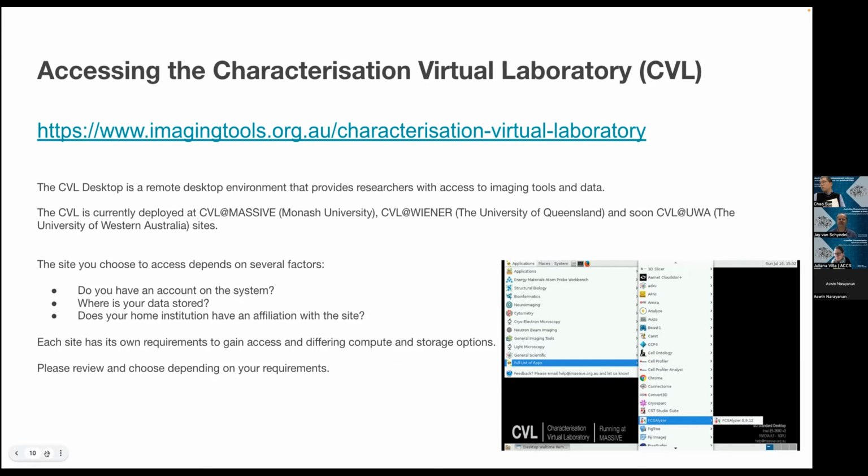And for instance, if you're from Queensland or an affiliated organization with QCIF, which is also related to the University of Queensland, probably VENA might be your best place to get access to the CVL.